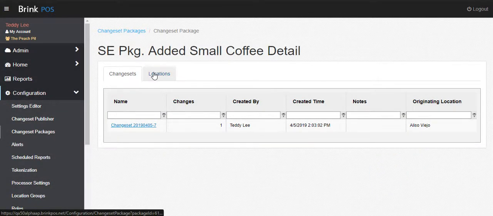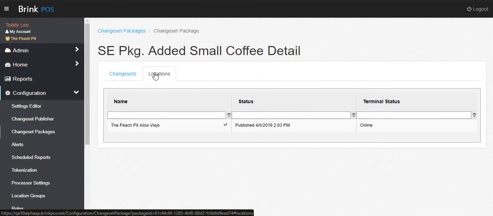In the Locations tab, there is another grid view of all locations that received the changeset in the package. For each location, the details in this grid include the name of the location, the published status, the day and time that that status was last updated, and the connectivity status of the location's primary register. This will either be online or offline.